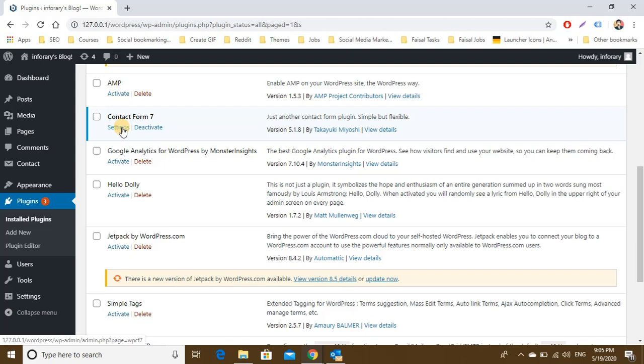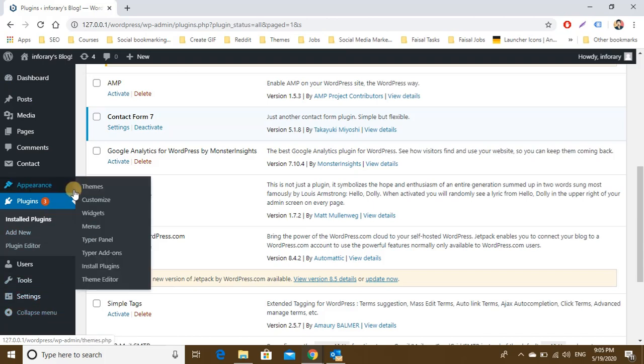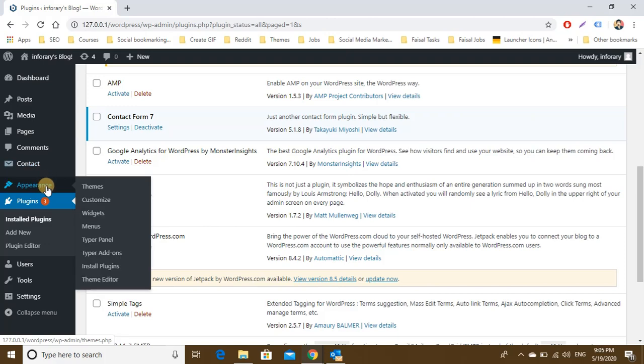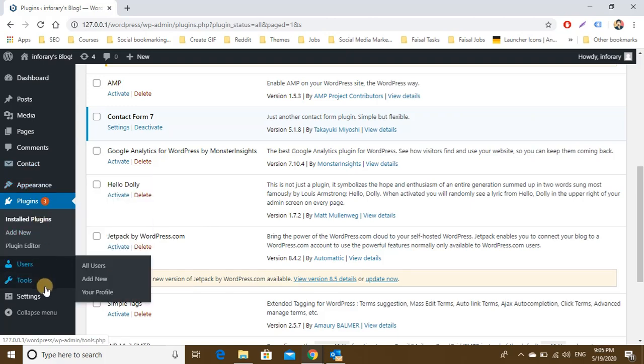Here, if you're not able to see the Settings button, you can find it from your sidebar. For example, I have installed Contact Form 7 and it will appear here. If you're not able to find it on your sidebar, you can see it in Appearance, and also you can find it in Settings or Tools. Actually it depends on the plugin developer which location he selected to make the plugin appear in the WordPress dashboard.